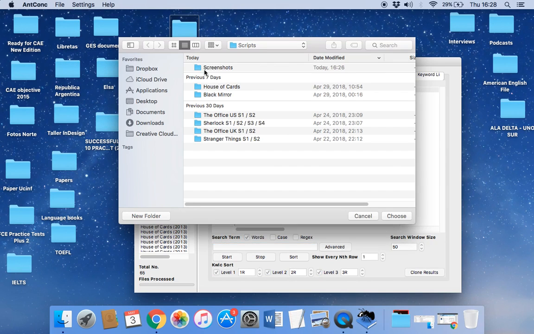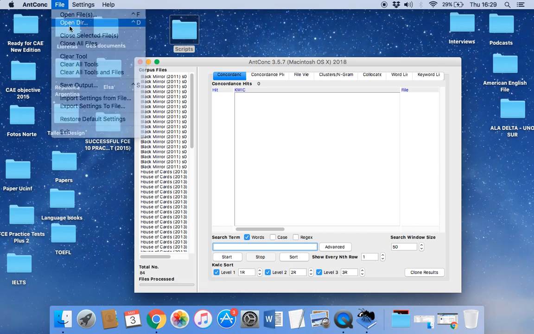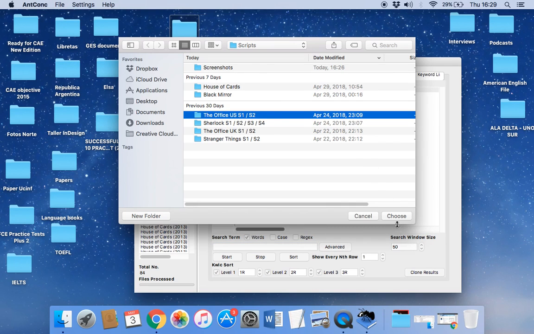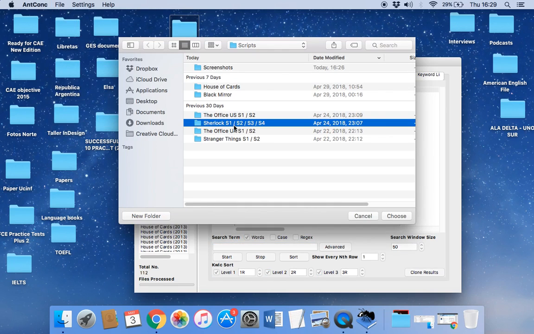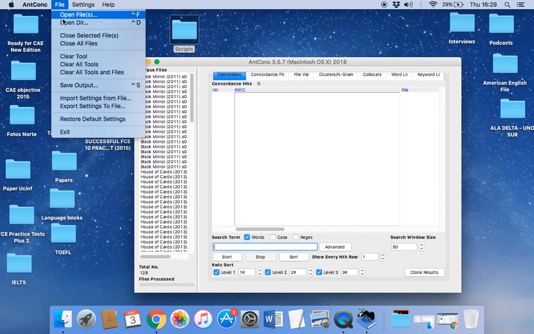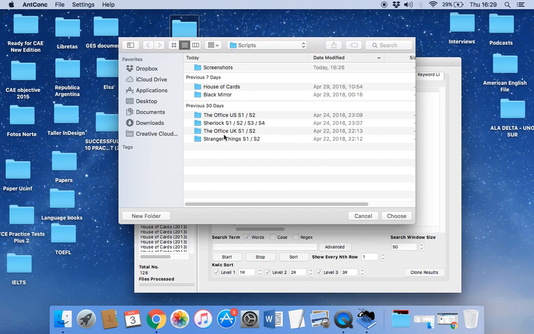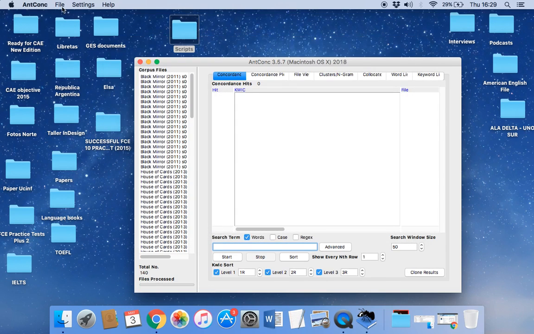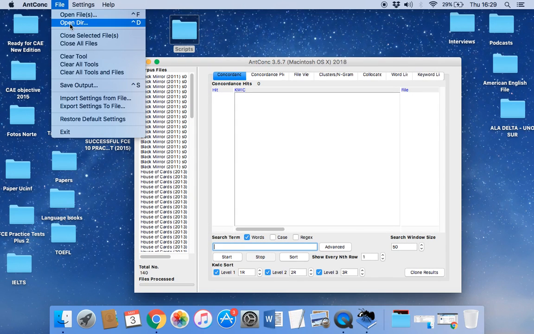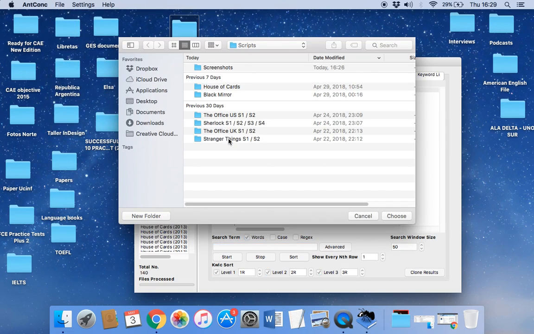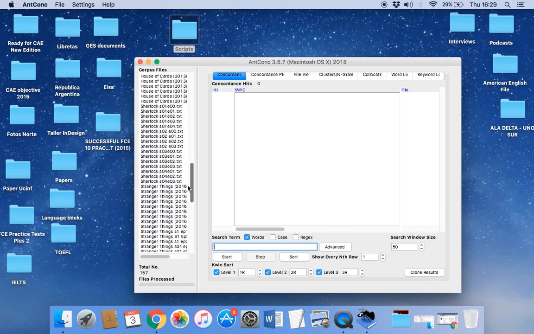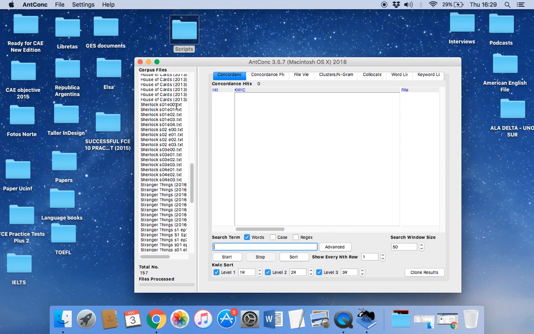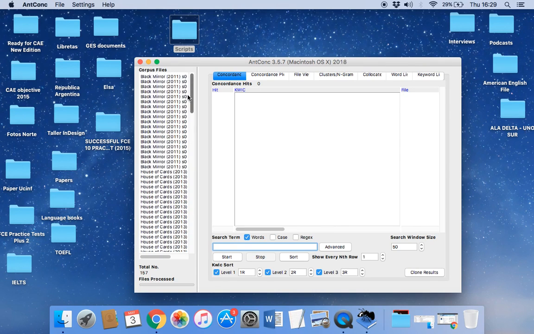The next folder is Black Mirror, and then you can do the same with all the folders. The Office, Sherlock, The Office UK, and the last one, Stranger Things. Okay, so this is the entire corpus, and the format is TXT, text only.